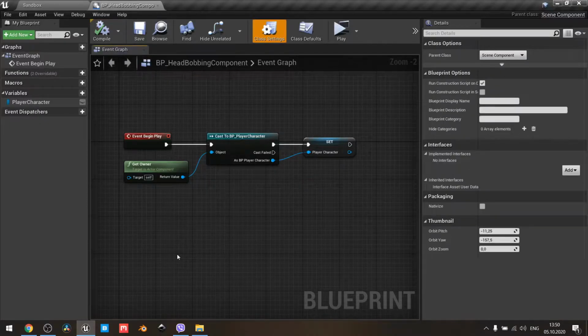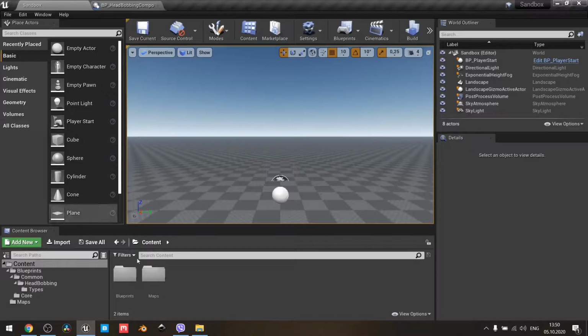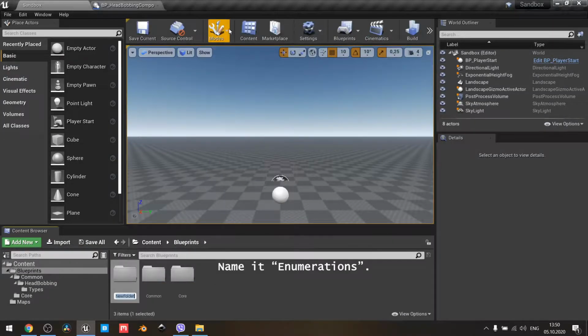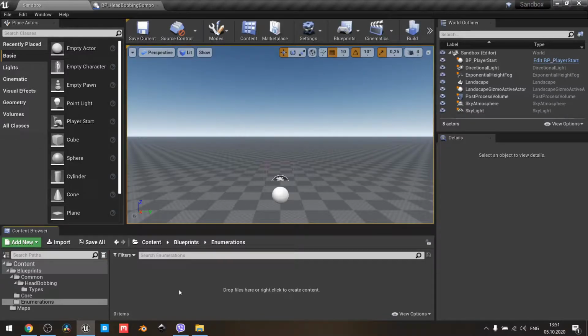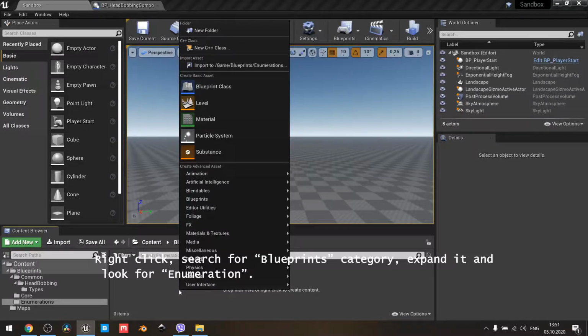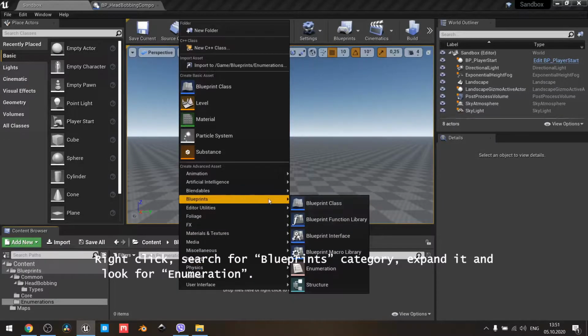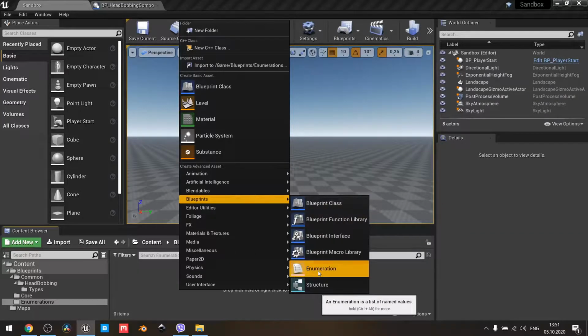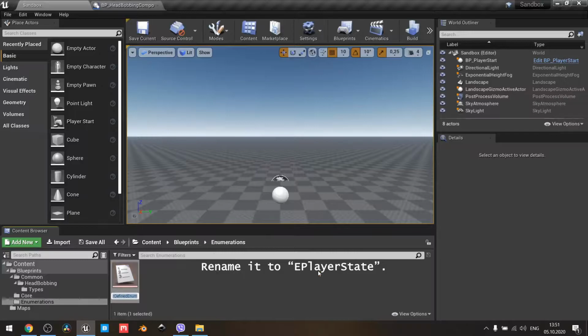Next, let's head back to our content browser. In the Blueprints directory, create a new folder and call it Enumerations. Go inside it and create a new asset. Right click, look for the Blueprints category and search for enumeration. Rename it to E_PlayerState.